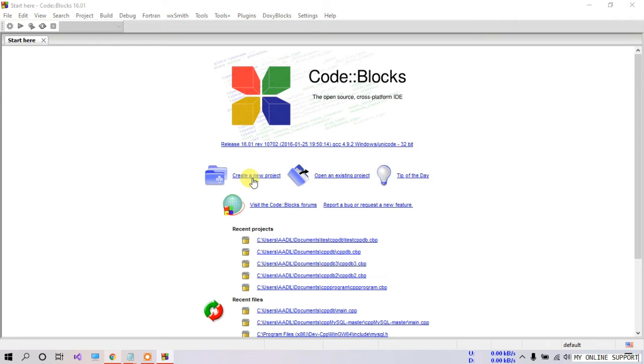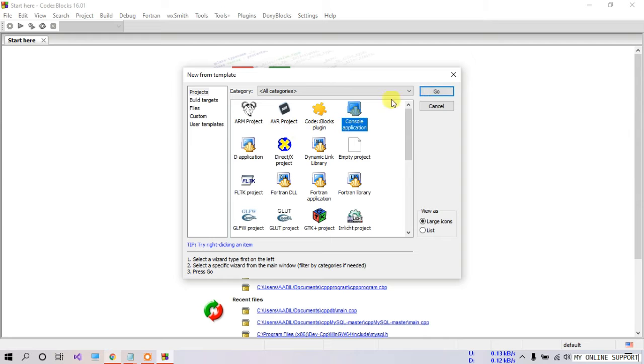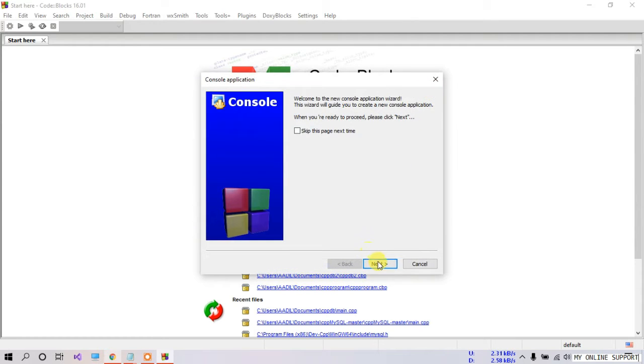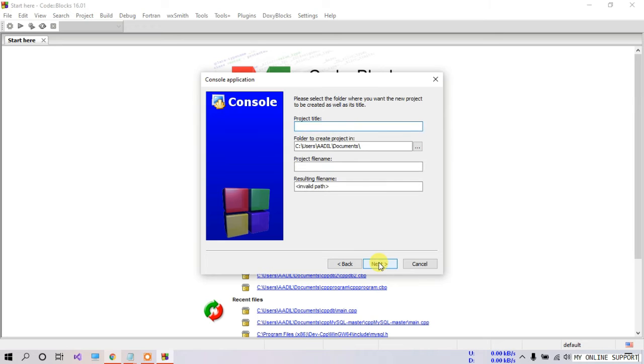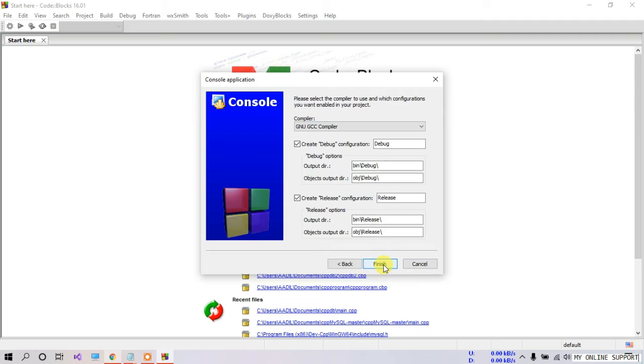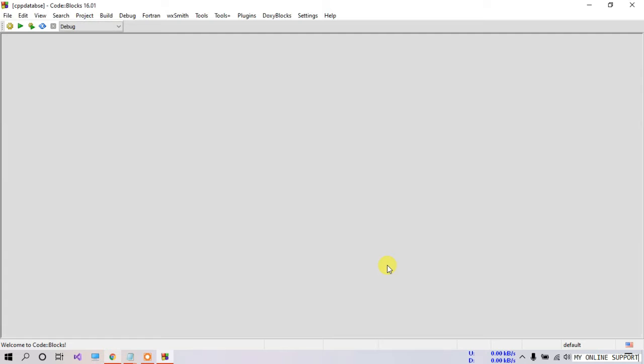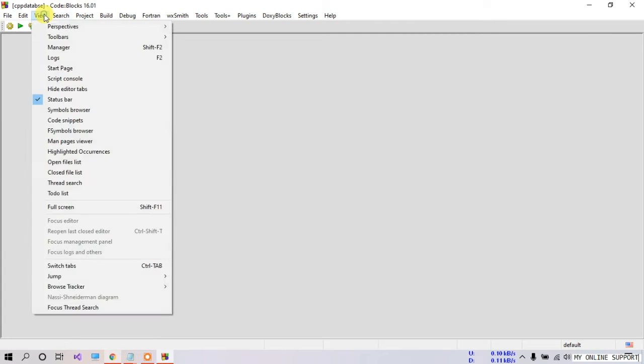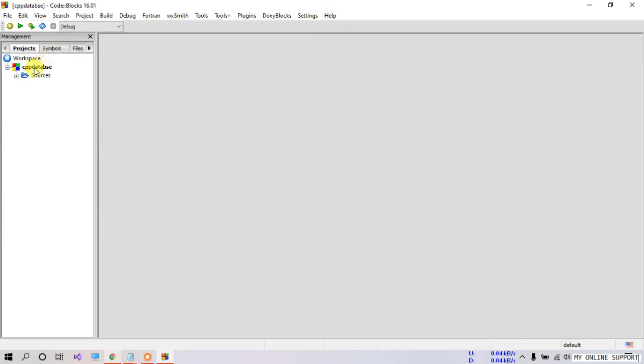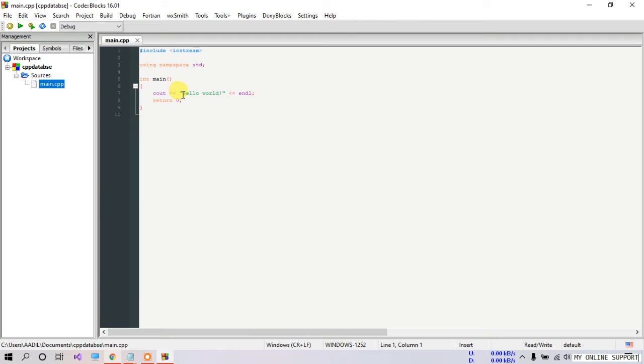We will create a new project, and a console application will be next, C++. We will give it a name like CPP database. Okay, click next with default settings, and the compiler is the GNU C compiler. Okay, now the project has been created. You can click on View and Manager. Here you will see CPP database, and it has a folder Source. Inside it has a main function, the main program actually.